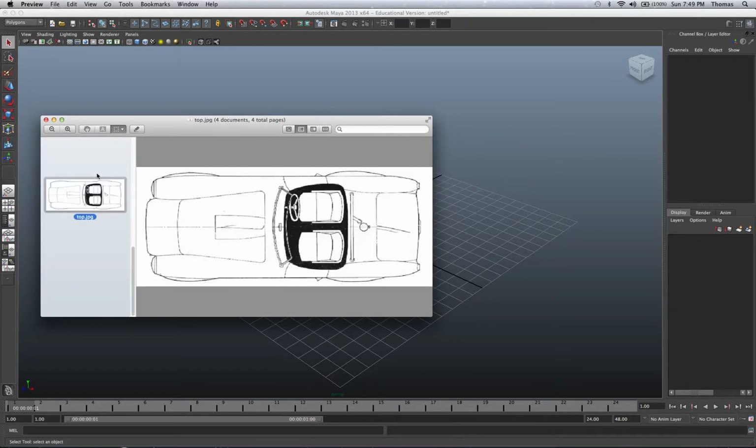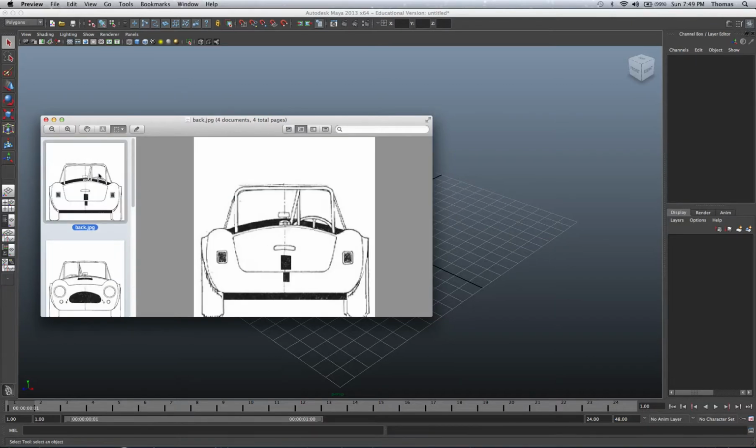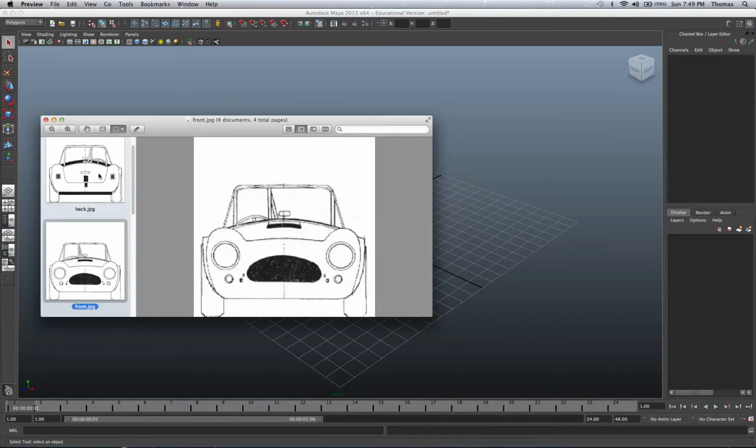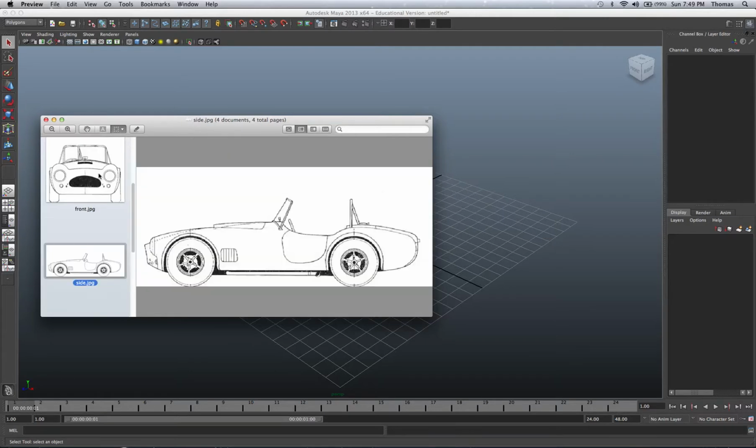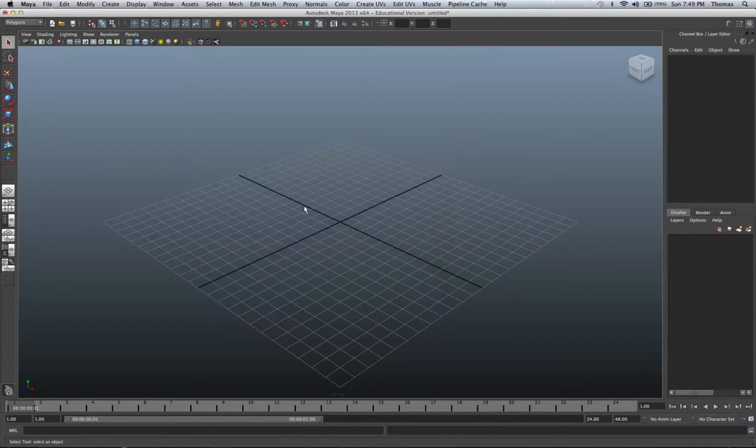of this car. Probably won't model the chairs. I may borrow that from another car, but anyways, you can just quickly grab these, put them into Photoshop, and get started. All right, so I want to show you how to get these into Maya.